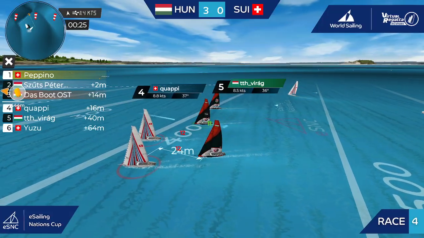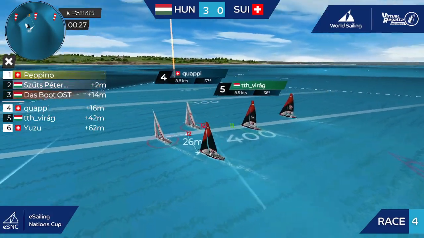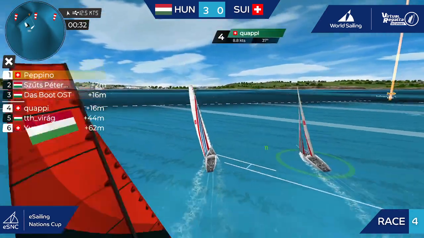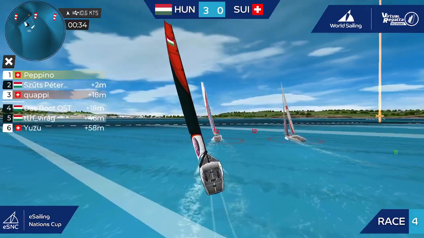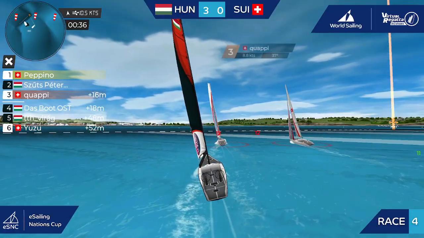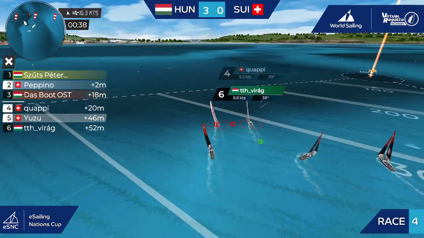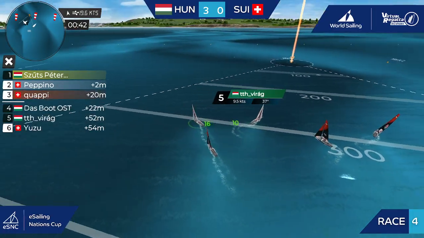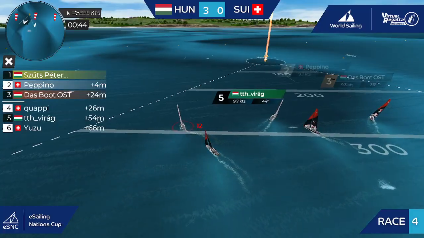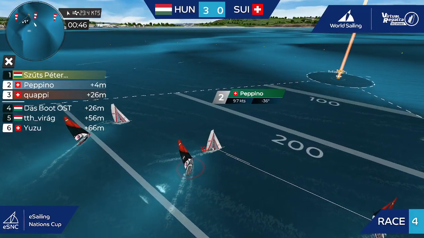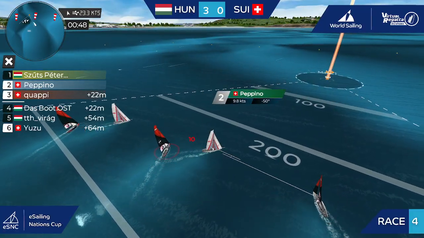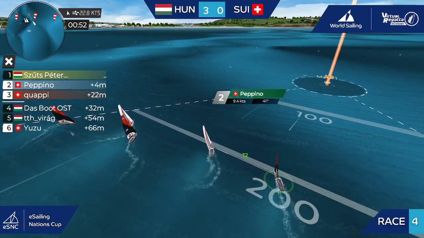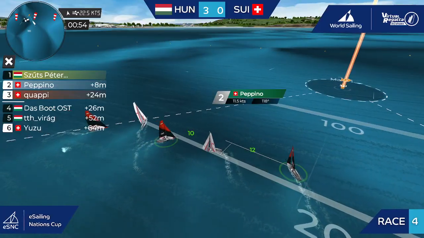TTH Virag is going half a knot slower, but there is also the 5 degrees difference. As I can show you from here, she is pointing and going down and losing precious meters here. Massive left wing shift, I believe, is coming. And as you can see, Pepino is able to cross over the spot, and there will not be the same situation for Quappi.